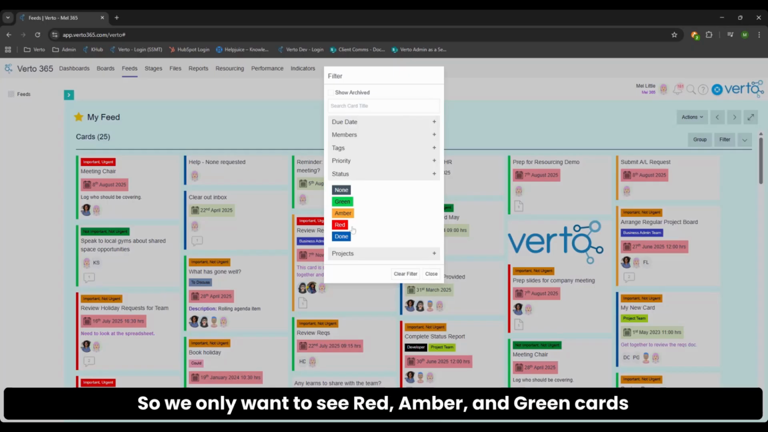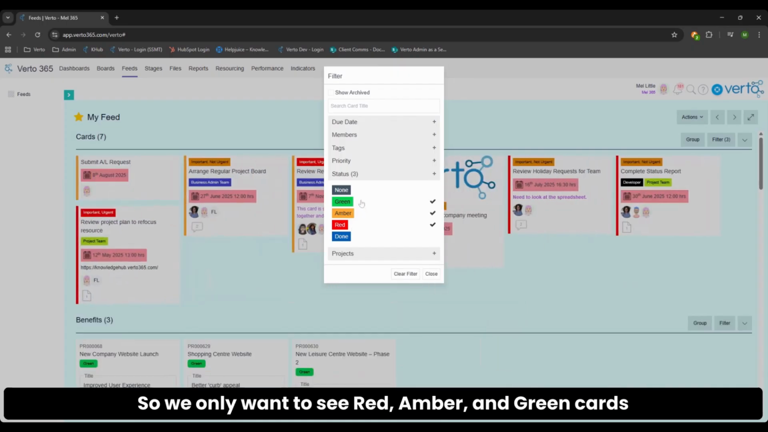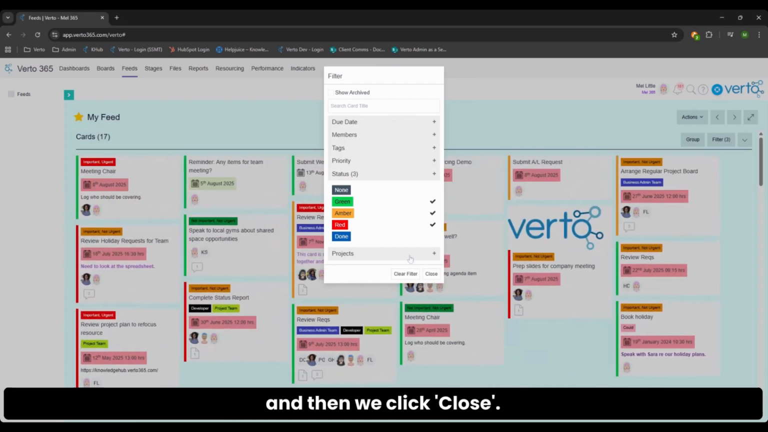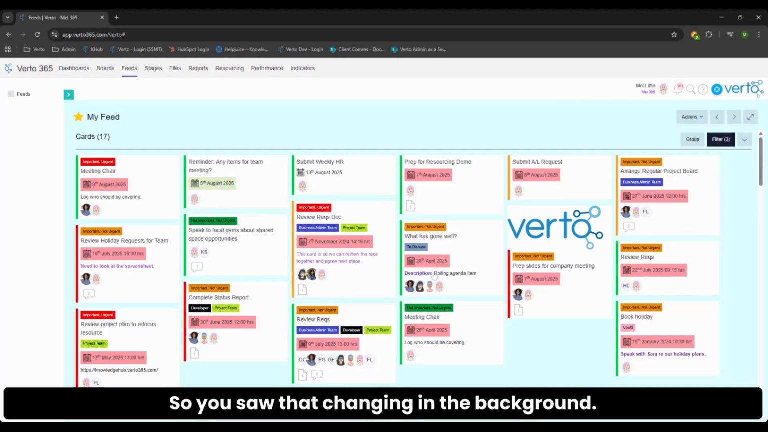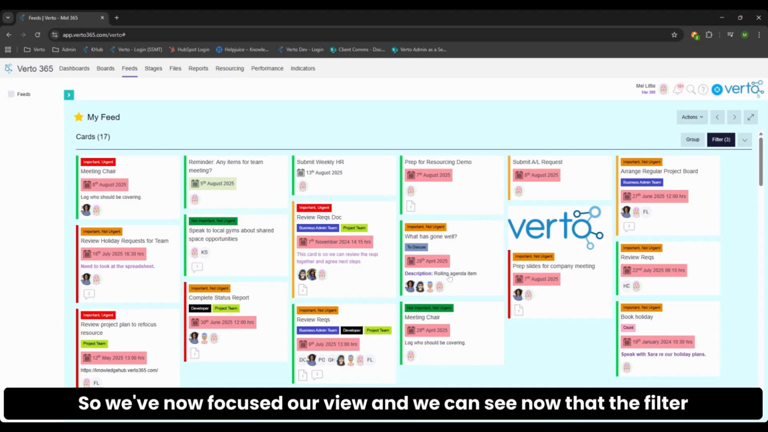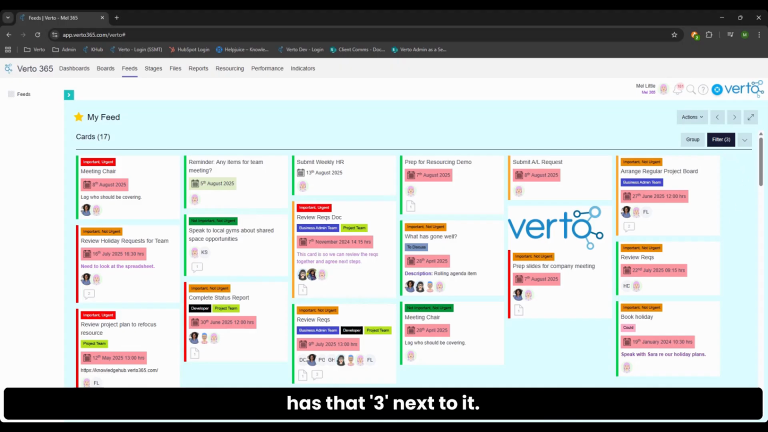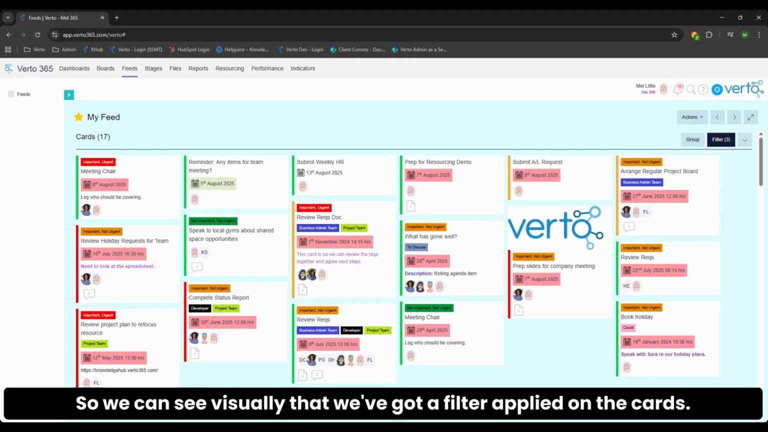So we only want to see red, amber, and green cards. And then we click close. So you saw that changing in the background. We've now focused our view, and we can see that the filter has a 3 next to it, so we can see visually that we've got a filter applied on the cards.